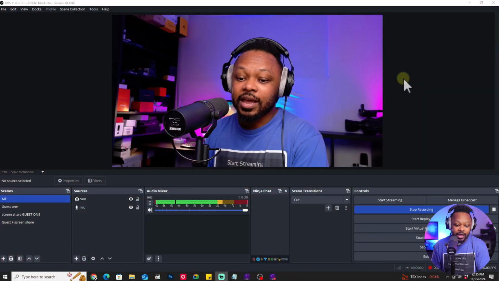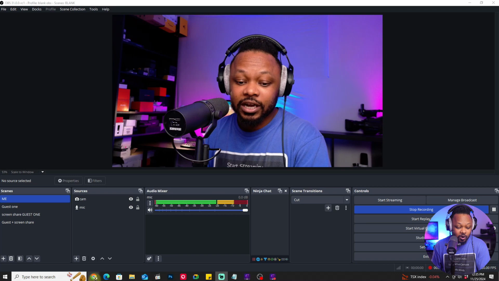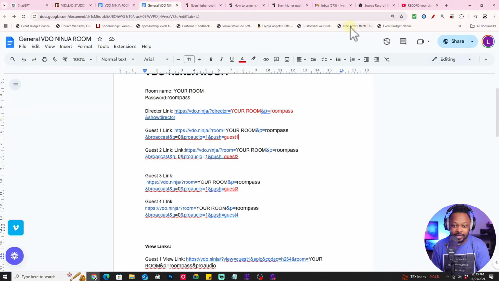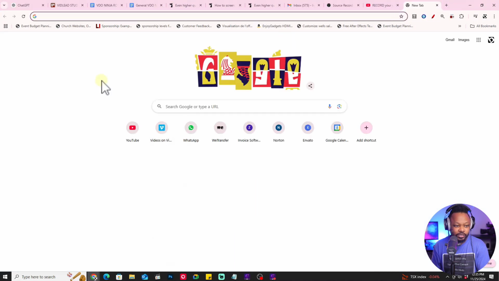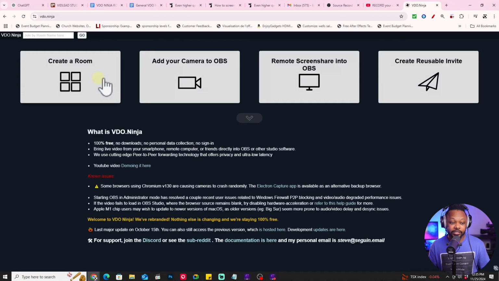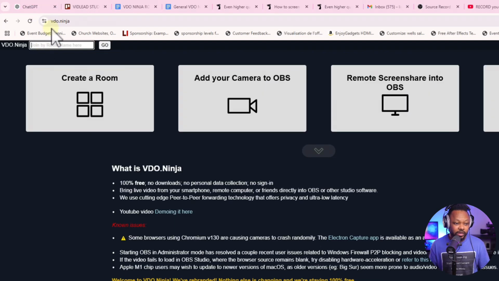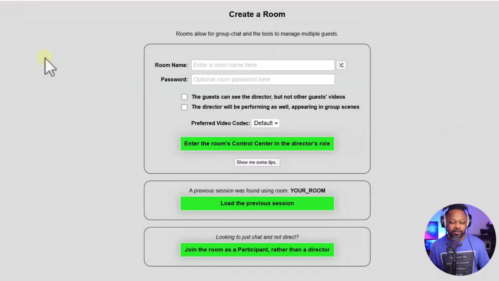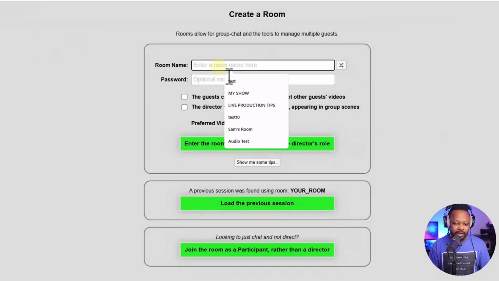And of course, I already have my OBS open and I have VDO Ninja open as well. So let's go ahead and check out some resources here. So before we start, let's go to VDO Ninja. If this is the first time that you're using VDO Ninja, it's pretty straightforward. You can go to vdo.ninja, and when you get there, you can go ahead and create a room, and then you're gonna name it.